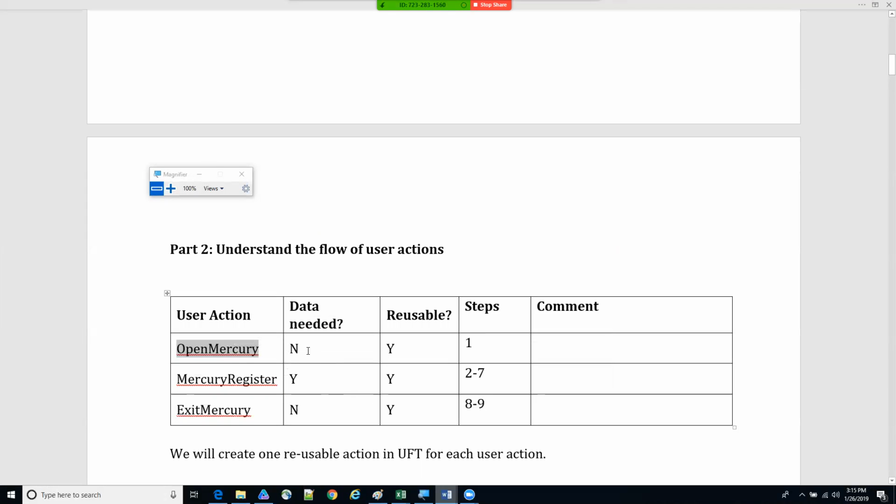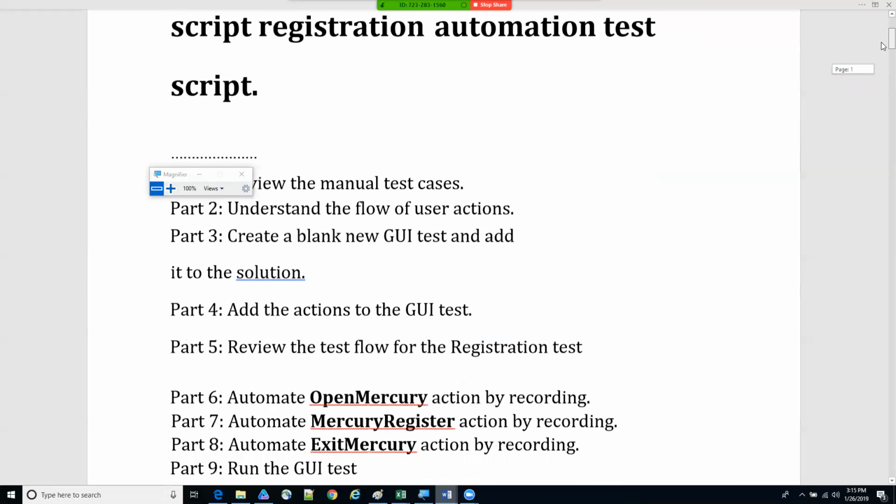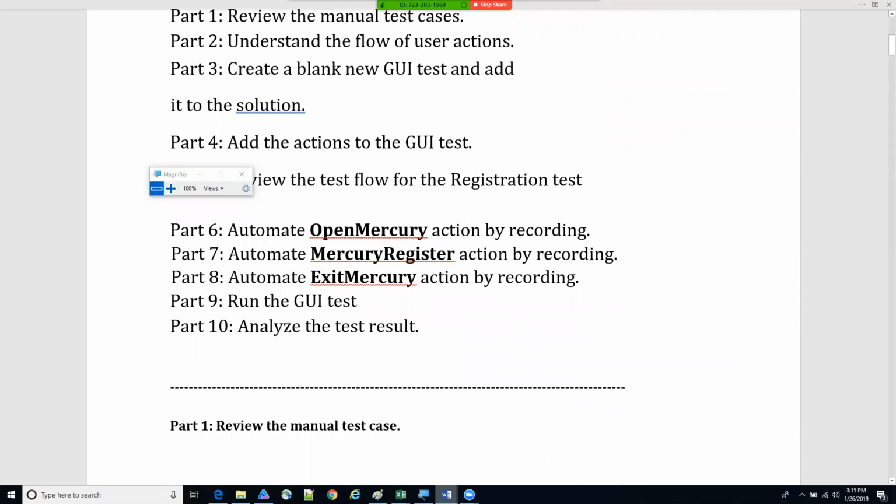Open Mercury, we don't need data, that's why I said no. And it is reusable. We'll not talk about reusable yet. Let's skip this for now. And Mercury register, yes, we need test data. Exit Mercury, we do not need any test data, so I said no. So again, we understand the flow of the user actions. Now that we understand it, let us move on to the next part.